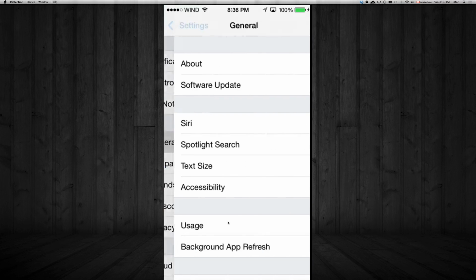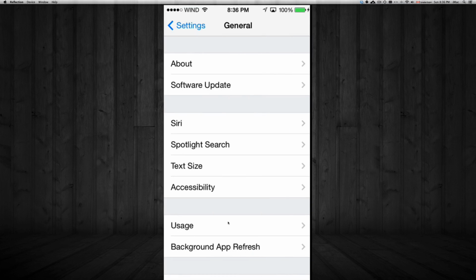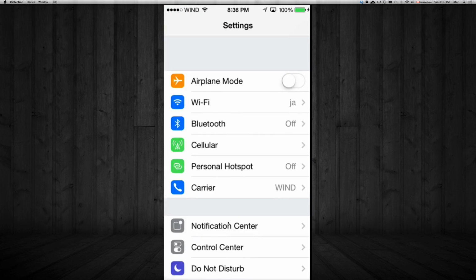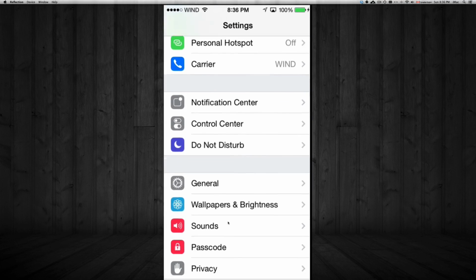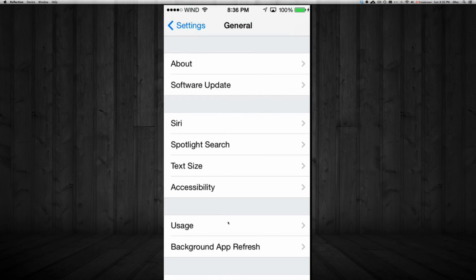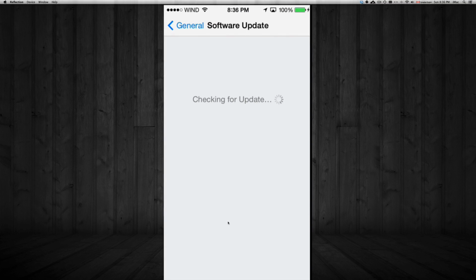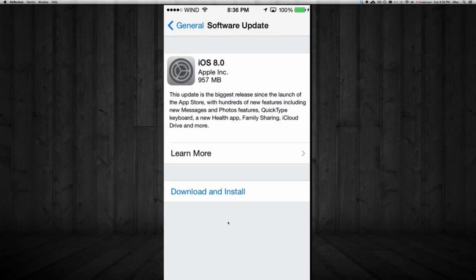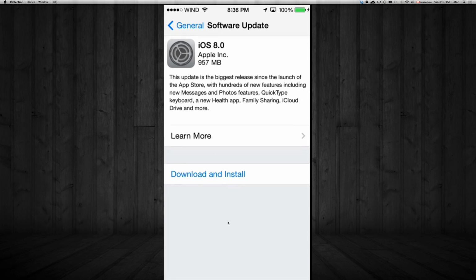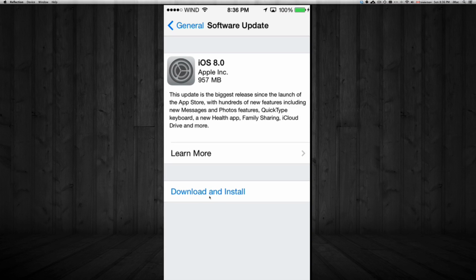Next, you're gonna go into general. In general, I'm gonna go back again just so you guys see. All you have to do is scroll down. There's general. Under general, we have software update. We have to wait for it, okay? And you can just tap here, it says install, okay?